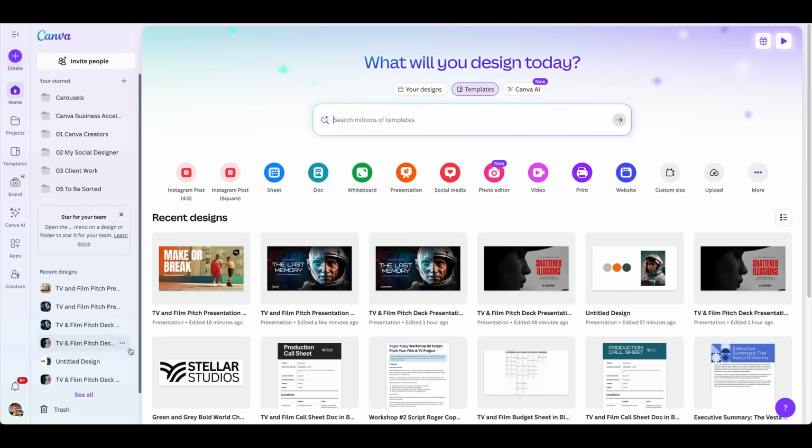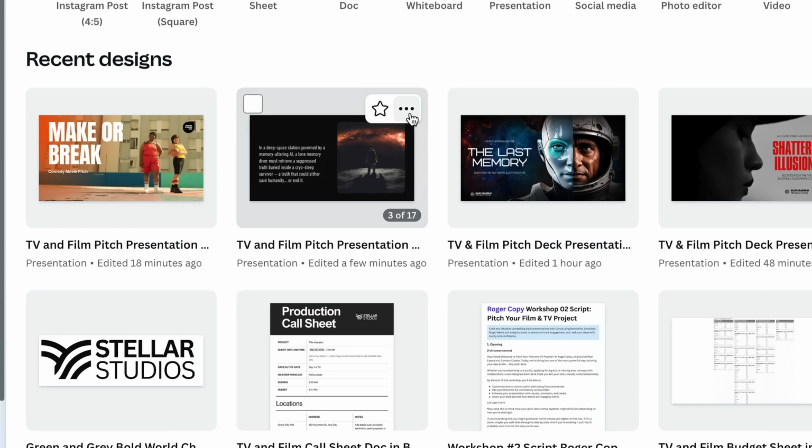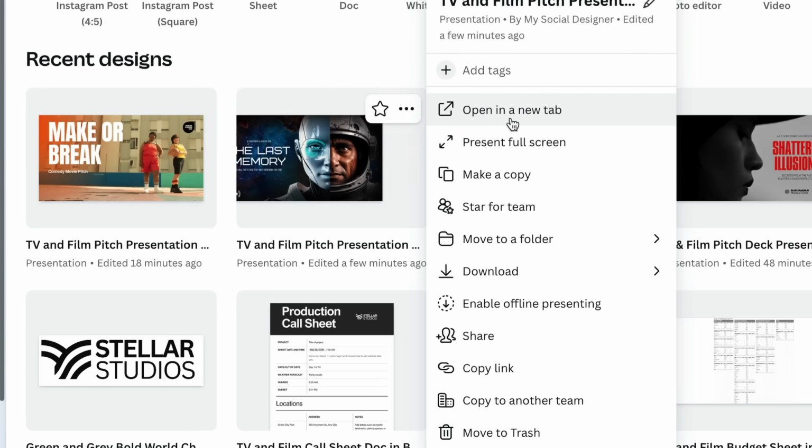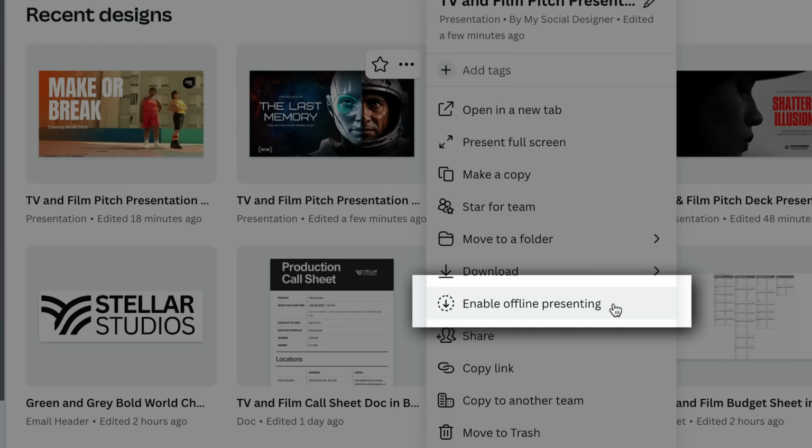If you're ever worried about being in a spot where you don't have an internet connection, but you still want to be able to present your presentation, find your design and hover over it. Click these 3 dots right here, and then you'll be able to choose Enable Offline Presenting so that you're good to go even without an internet connection.